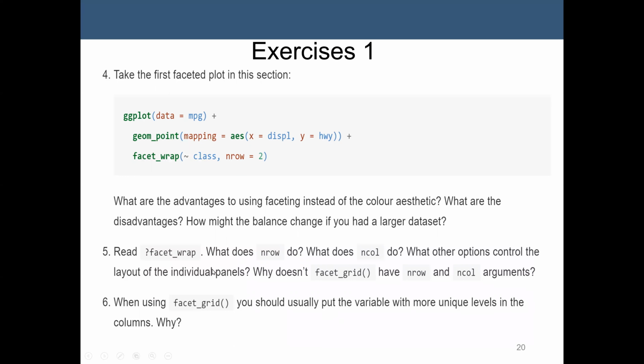The fourth question is: take the first facet plot in this section. What are the advantages to using faceting instead of the color aesthetic? And what are the disadvantages? How might the balance change if you had a larger data set?